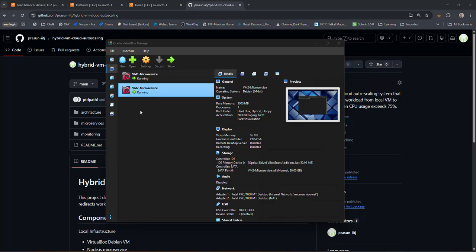With Prasun I am doing a demonstration for my assignment, that is hybrid VM cloud auto scaling, where we are doing a load testing of the local VM, and whenever the load exceeds the threshold of 70%, it should go to the cloud infrastructure.